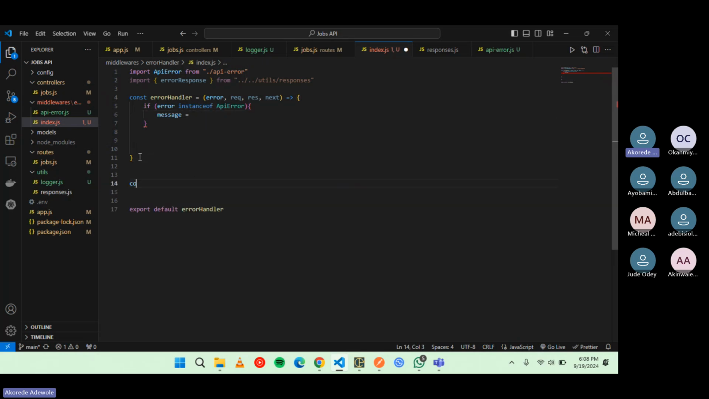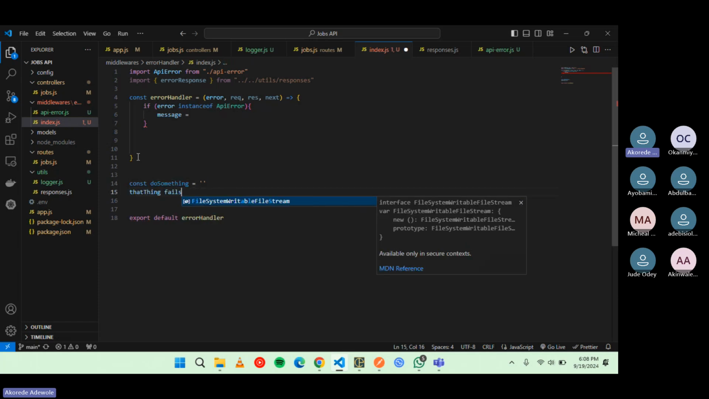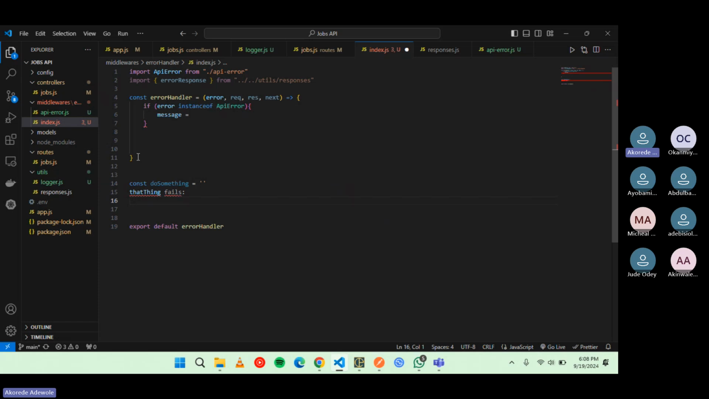Maybe you say const doSomething, and you are doing something like that. Let's say that thing fails. You now want a way of saying new API error, say bad request, or something like that. You want to just have that to get it done with. It will still make use of this error response that you are creating here.